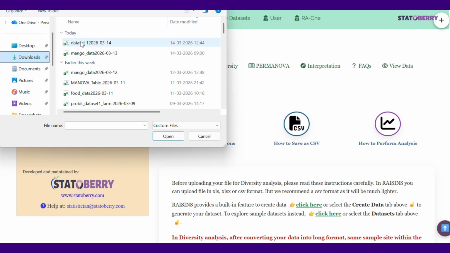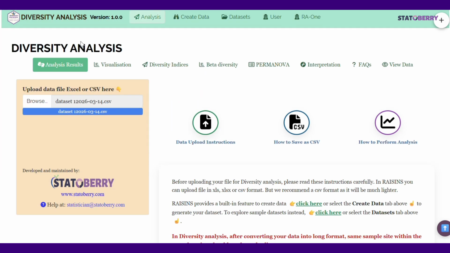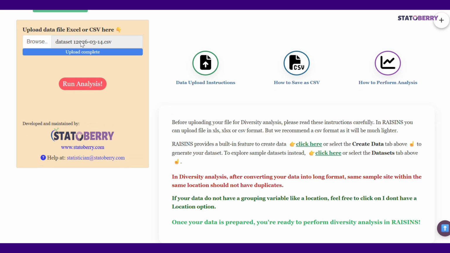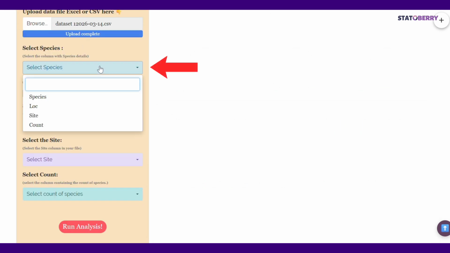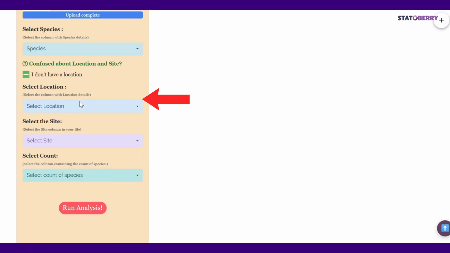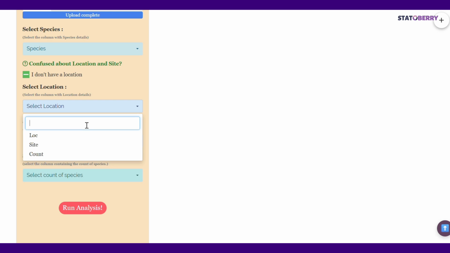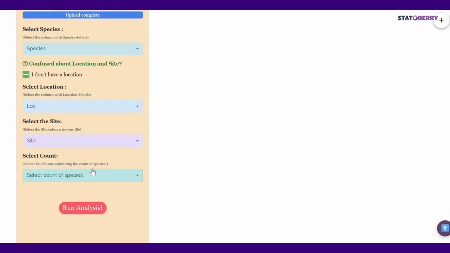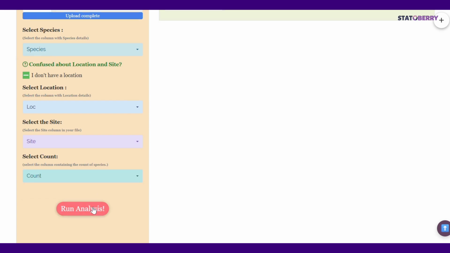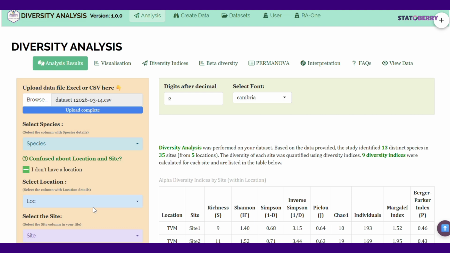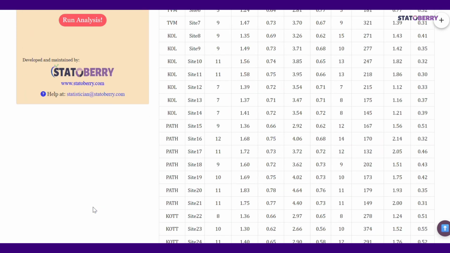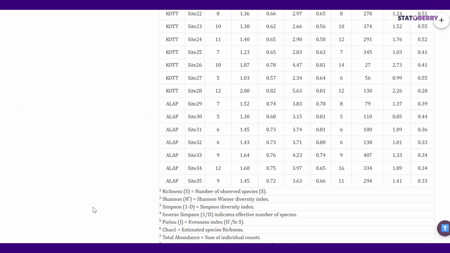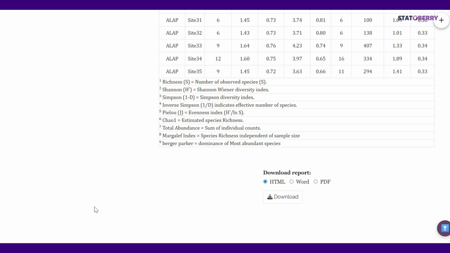Click Browse to upload your data file. After uploading the file, you need to select the species column. Next comes the location column. Then select the site column. And then select the count column. Click here if you don't have a location. Click Run Analysis to generate your results. You can download the output in Word, PDF, or HTML formats.